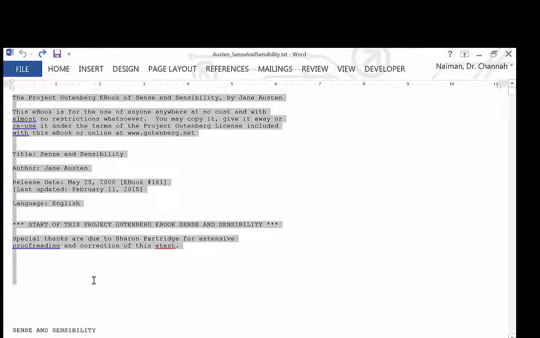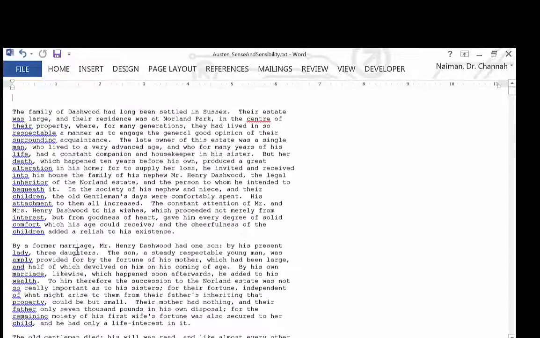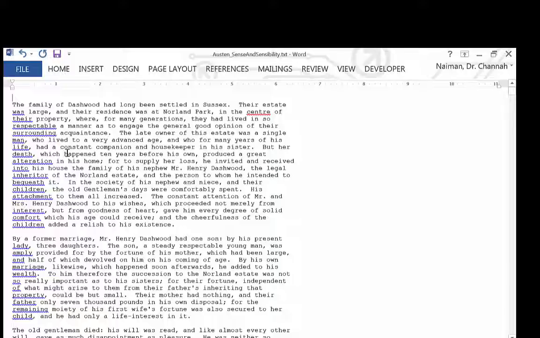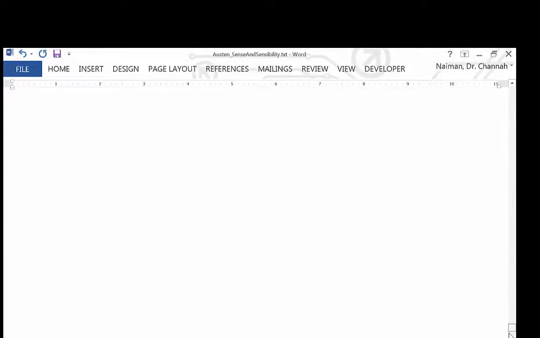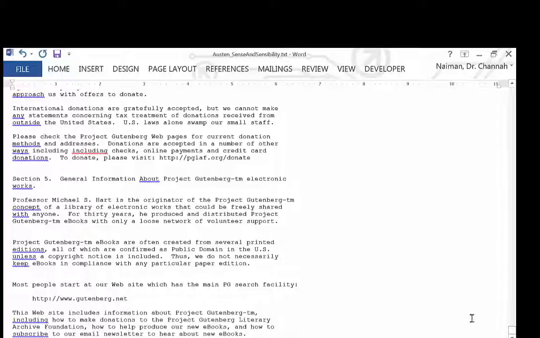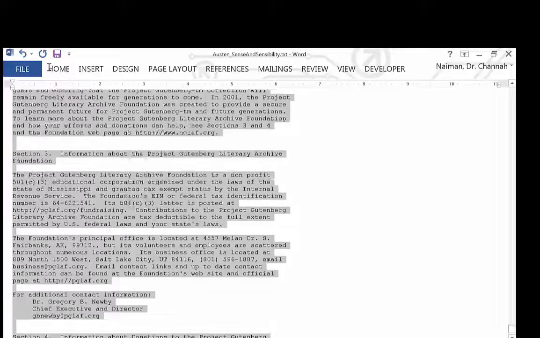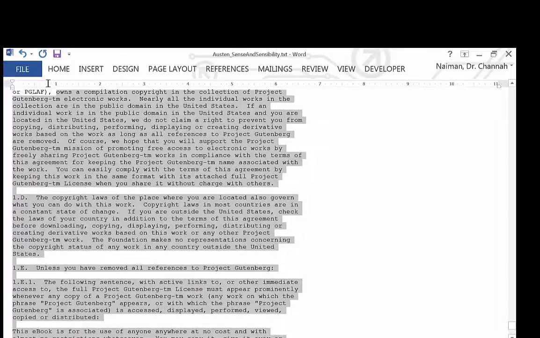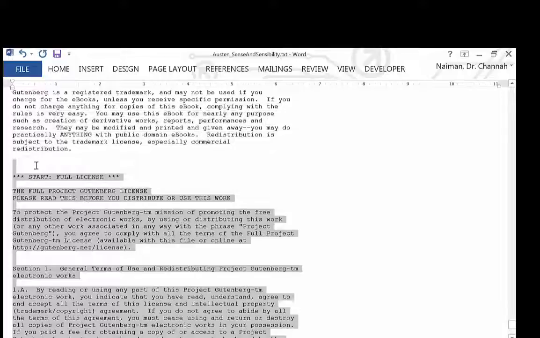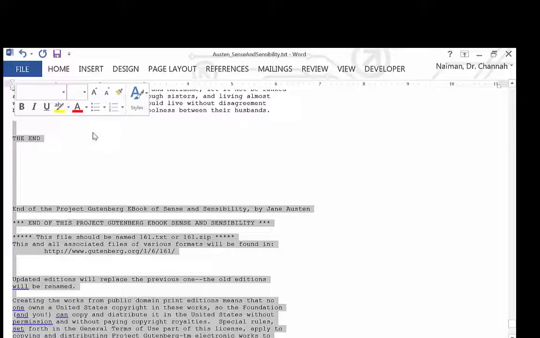The first thing I'm going to do is get rid of all the licensing and introductory stuff before. I want to be left with just the text. And I'll go down to the very bottom. There's extra Gutenberg organization licensing, right here to where it says the end.